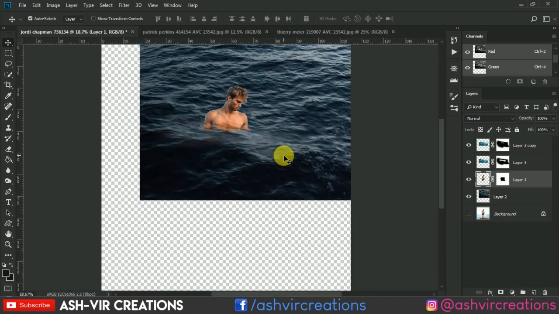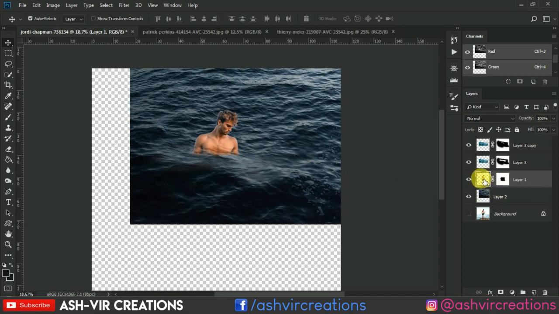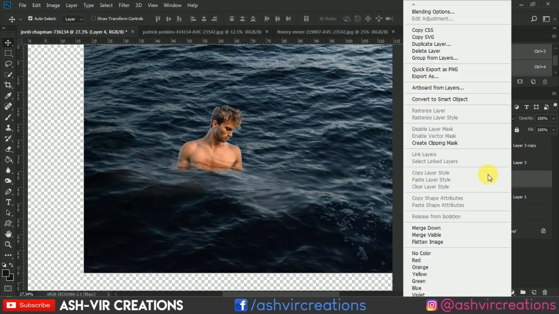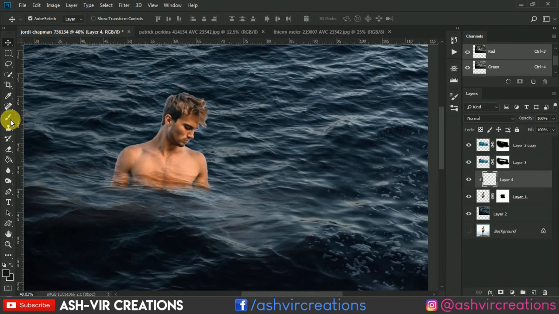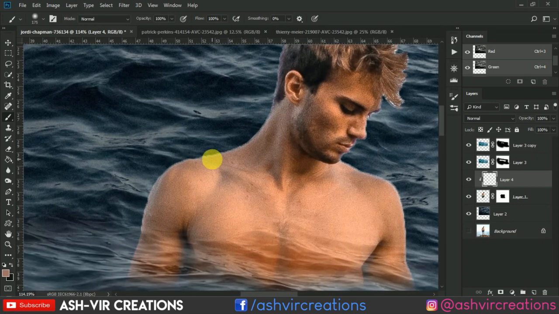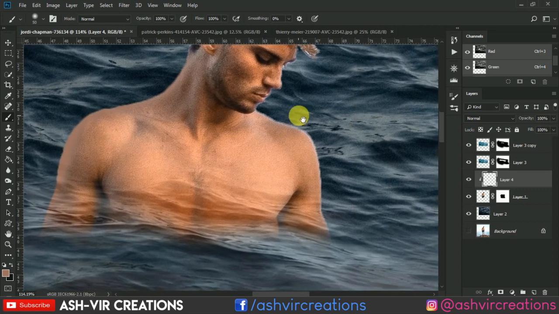Now we will create a new layer just above this subject layer by pressing Ctrl New, then right-click on this layer and go to Create Clipping Mask. Select this brush tool, press the Alt key to pick the color, and paint the border of the subject to get a more realistic and natural cut. Paint it just like this.